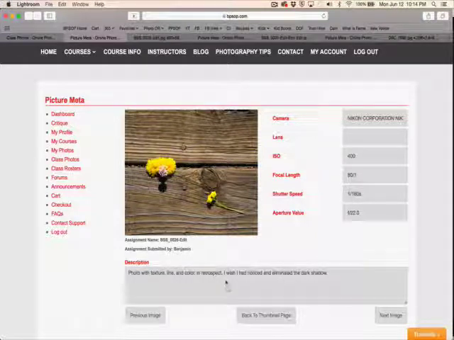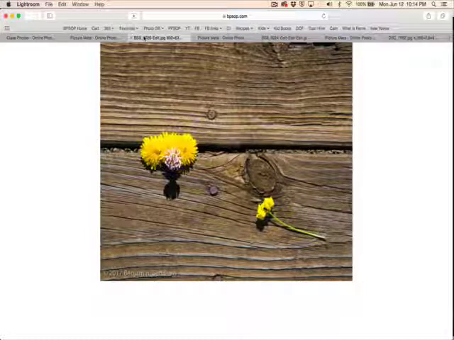And we have here a photo with texture, line, and color. In retrospect, I wish I had noticed and eliminated the dark shadow. I don't know. I assume you're talking about this shadow, and that is not bothering me. From a texture and from the standpoint of the majors, this is fantastic. I love that we have this arrangement, obviously, which is not a bad thing at all. We love doing that, as you know.